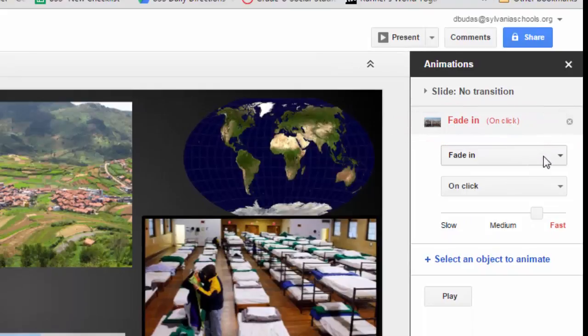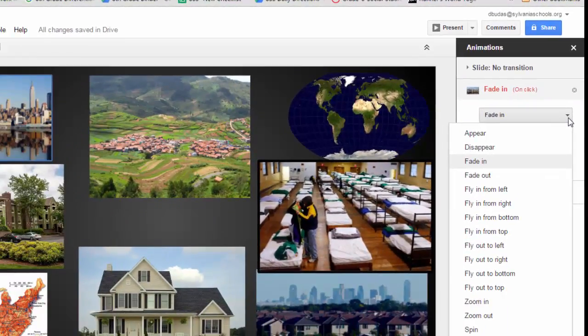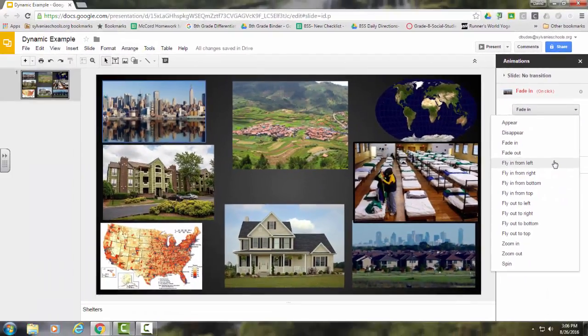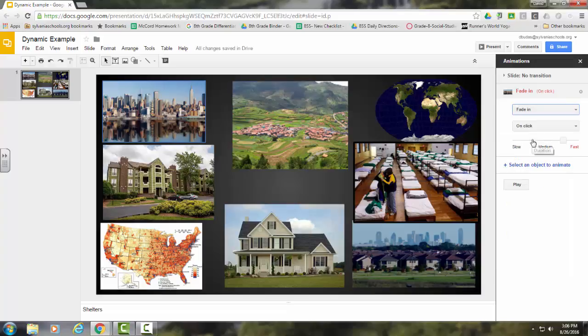If I want to change how it is, I can click this drop down. I can have it do all kinds of different types of transitions here. I would encourage you within your presentation to choose one, maybe two types of transitions so that the transitions do not distract from your presentation. I like the fade in transition, so that's what I'm going to use. It's on click. You can even change the speed at which you want that to appear.